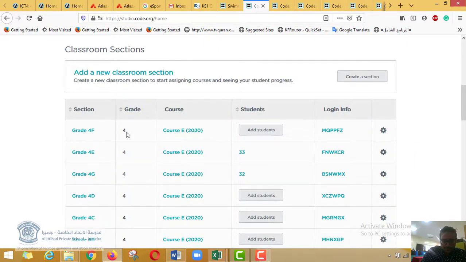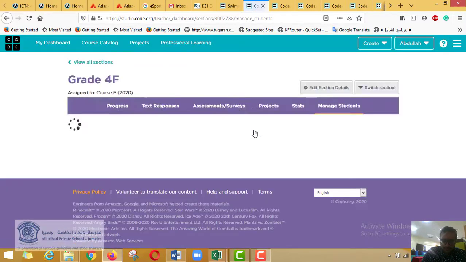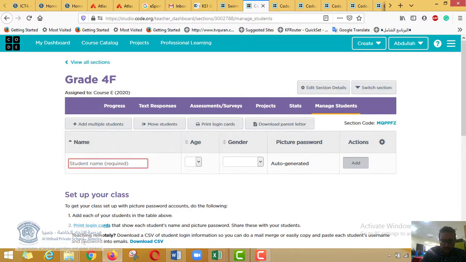When I come back here, I'll find the grade level already created. I'm going to add the students. How to add the students? Click add students. Here, if you want to add them one by one and it's taking a long time, you click add multiple students.